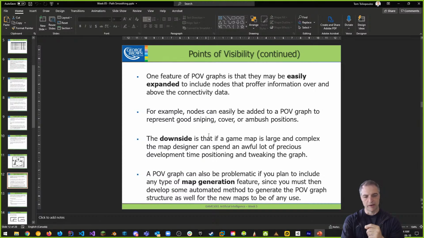And it's also problematic if you plan to include some kind of map generation or procedurally generated maps, because basically what you have to do is when you create nodes, you have to make sure that they have line of sight to the previous node, as an example, and there must be line of sight to the next node. So what ends up happening is your generation algorithm will be much more complex in some ways because of this. I mean, again, it doesn't mean that you can't do it. It just means there's going to be more thought into creating a procedural map if you're using points of visibility as one of your division schemes. Okay.